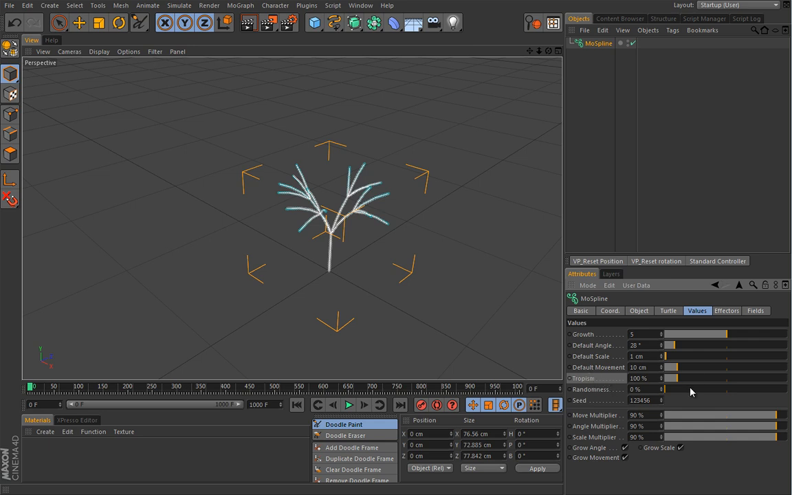So here is the randomness. I'm sure you understand that. The seed for that randomness, these are the multipliers. So for example, if you change this, then each next generation of segments will be scaled by that multiplier. I hope that makes sense. You can see that in the viewport. And you can uncheck this grow angle, scale, or movement.